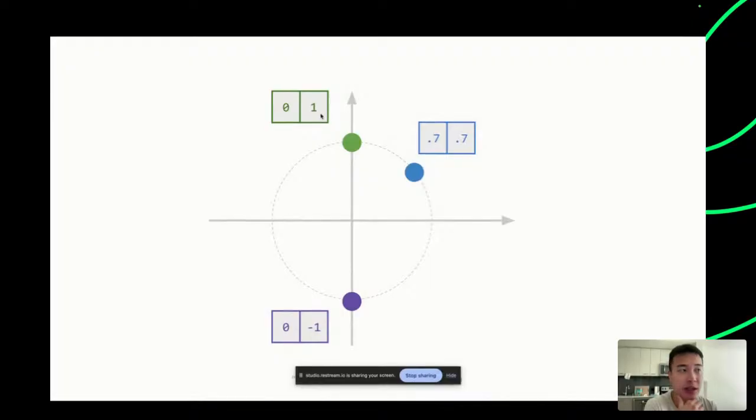Okay, let's reshare these slides. All right, so these are all the words in our dictionary, right? We had 0, 1, 0.7, 0.7, 0, -1. Now, what we're going to do is the following. We're going to compute distances between these, right?